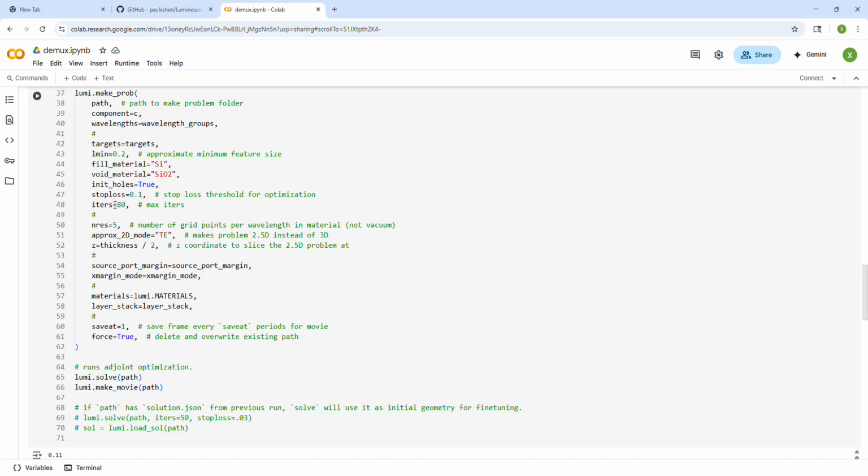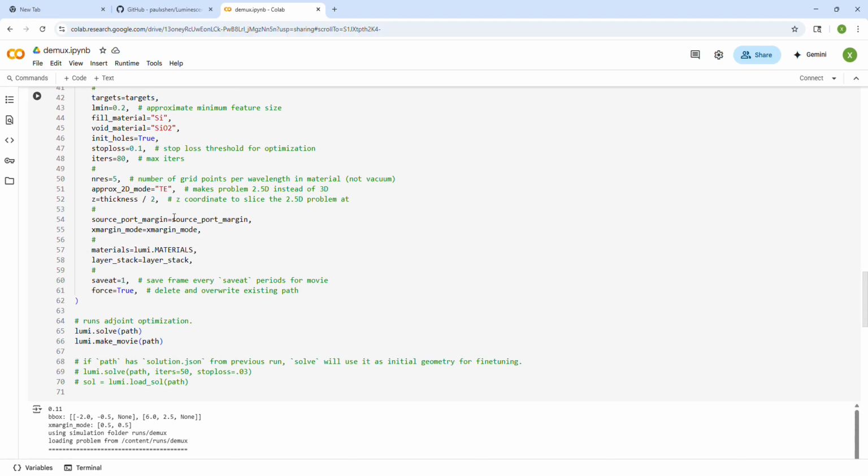Specify my field in void materials, init holes. So basically, I'm gonna punch holes in the initial geometry, and this is just something that helps with optimization. Stop loss. This is just a feasibility study in 2D, so I set it at a pretty high level, 0.1, so it's gonna stop when the relative error decreases to 10%. Iterations, yeah, self-explanatory. Unrest. This controls the resolution, and it's normalized with respect to the wavelength.